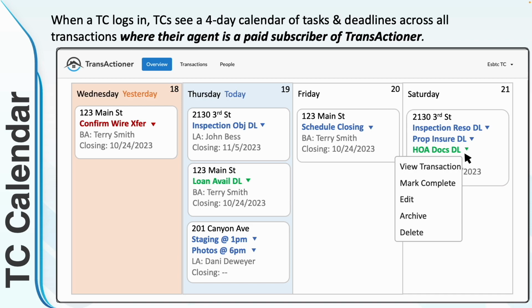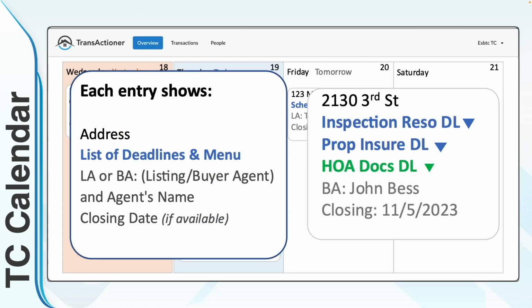As a transaction coordinator, you have a different overview page when you first log in. You're going to see a 4-day calendar of tasks and deadlines across all the transactions where the agent is a paid subscriber of TransActioner. So here we focus in on yesterday, today, and the next 2 days. Each entry in this calendar will show you the address, the first line of the address, the list of deadlines, and a menu. The little triangles are menus.